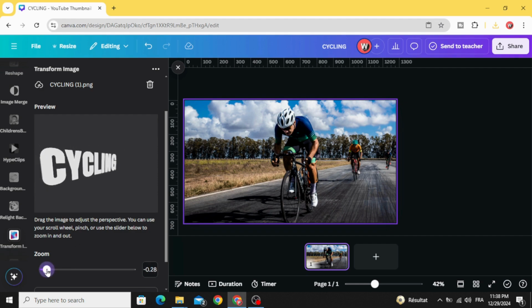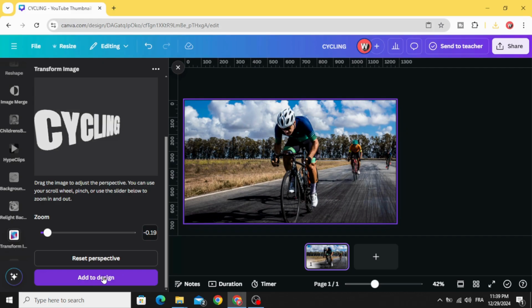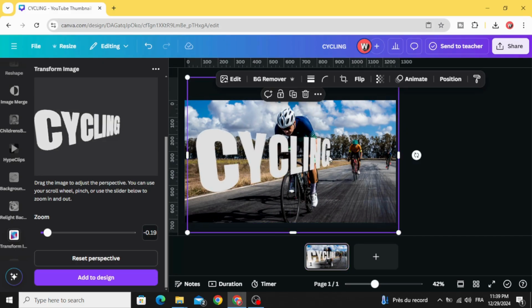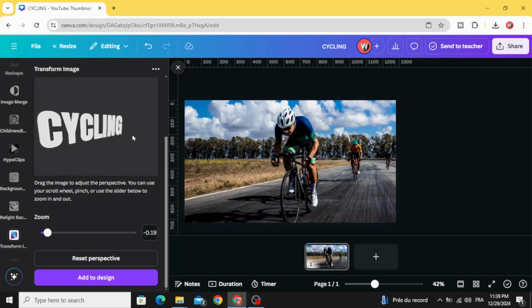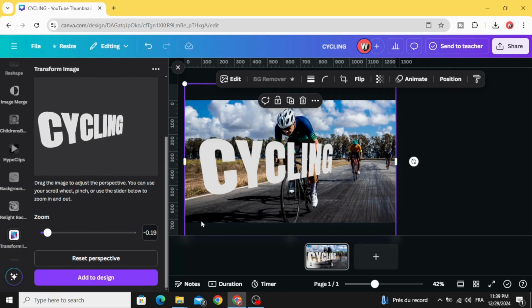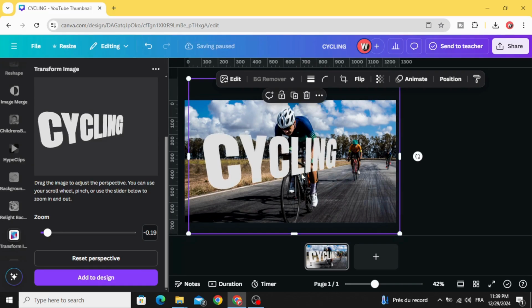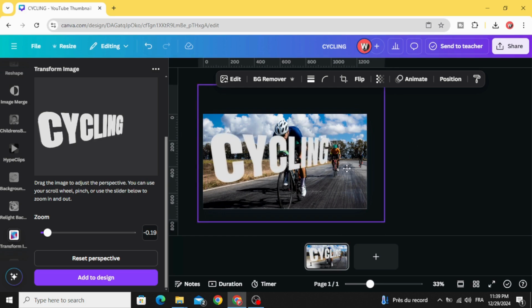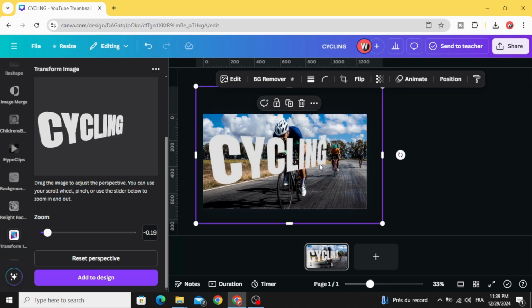You can control the zoom and after finishing your editing, click add to design. And if it is not suitable for you, just delete and adjust again. Let's increase the size and place it exactly with the line of the root.